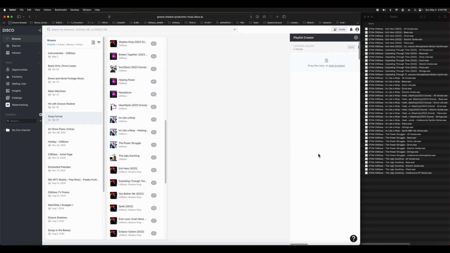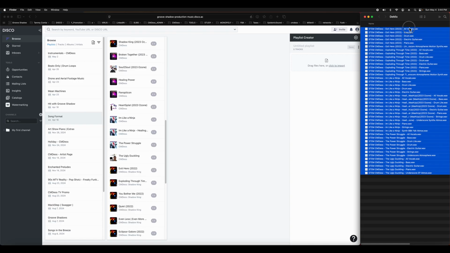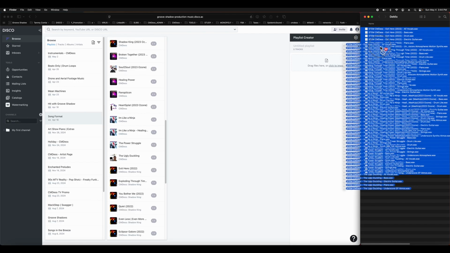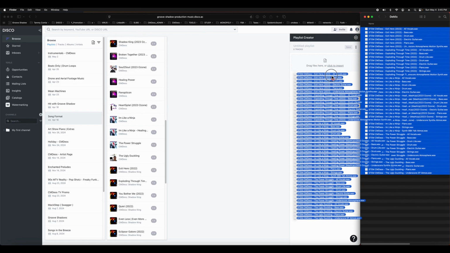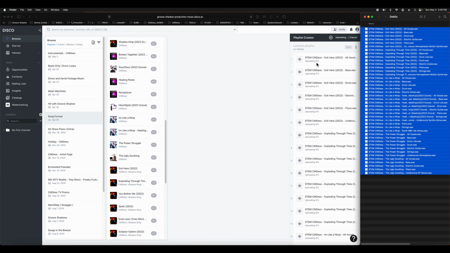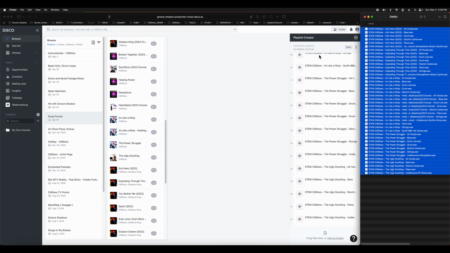And finally, we reach disco. So we can go ahead and drag the files over into a new playlist or into an existing stems playlist and simply let the files upload. All of our tracks are uploaded into the playlist here, and we don't even have to worry about saving this playlist. It automatically gets added to the tracks.